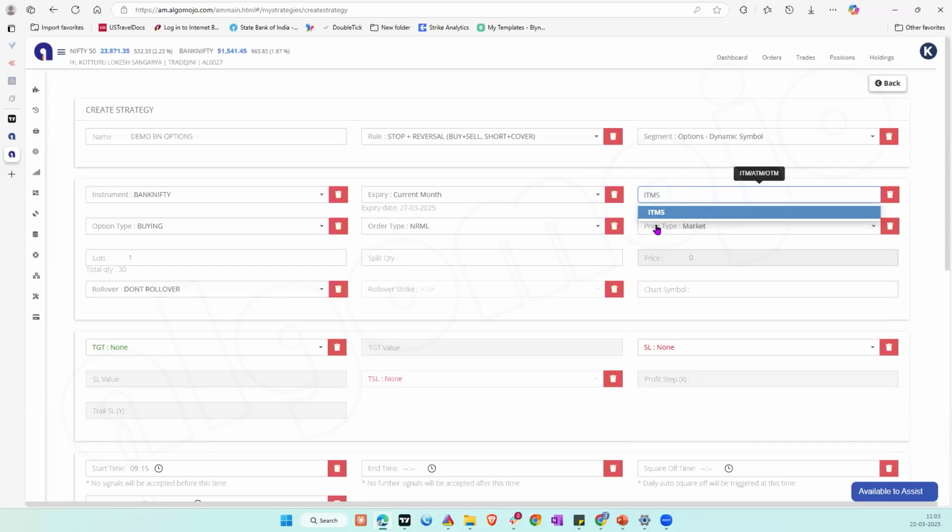So depending on when the signal is received, whatever is the spot price, we'll calculate what is the ITM 5 or OTM 5, whatever you have selected. Based on that, we'll be able to trigger the order for the strike price that you have selected.